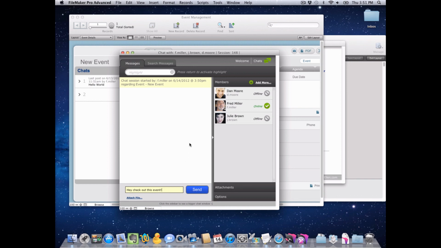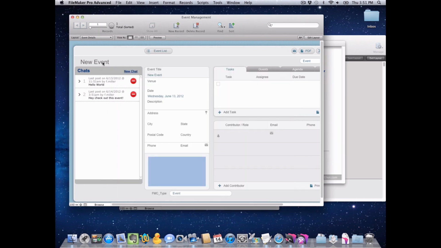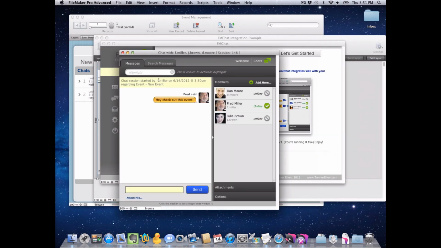So I'm going to tell my people to check out this event. We're going to send that message, and they'll get a message now that tells them to check out this event. You'll notice up at the top here, the chat was started by F. Miller at the time, and it's regarding, and here is where we put that entity name. So event dash, and here it's just new event. So that's why we have new event on our chat.